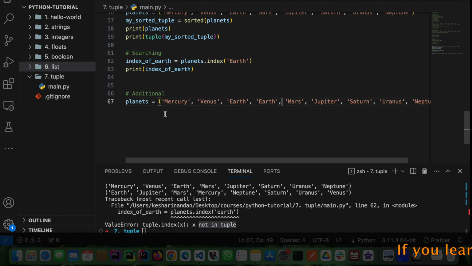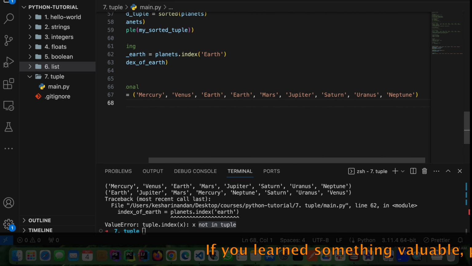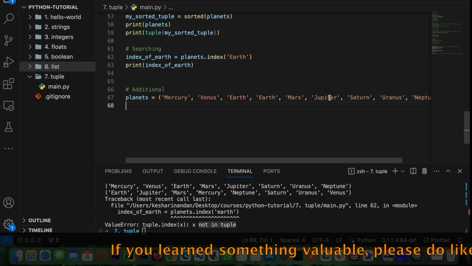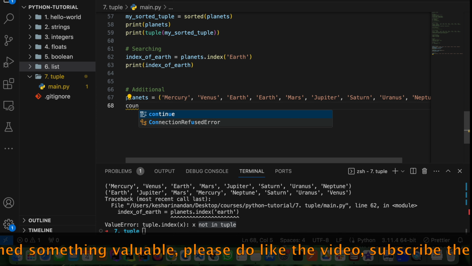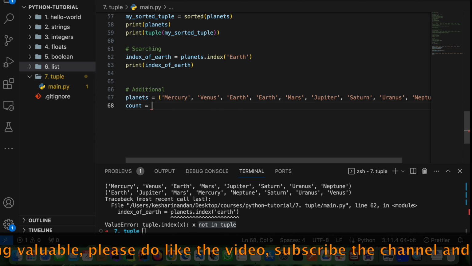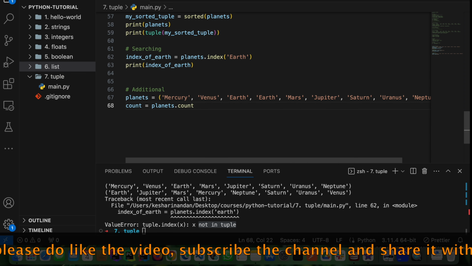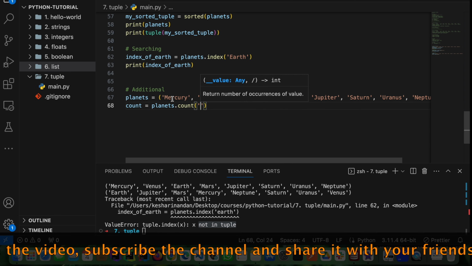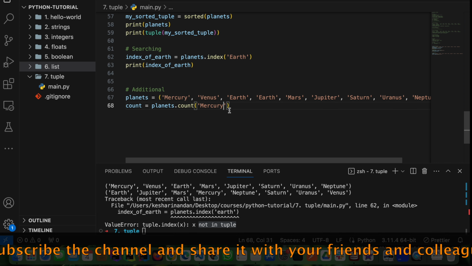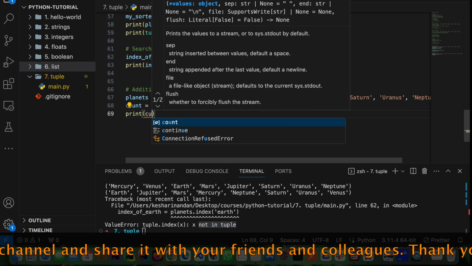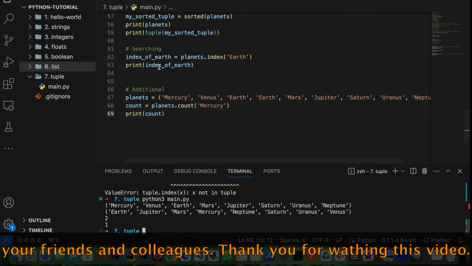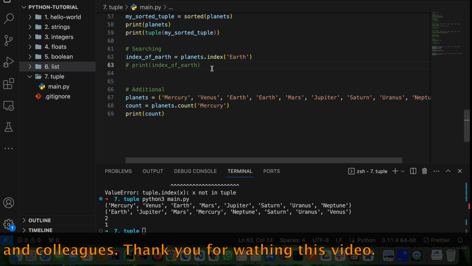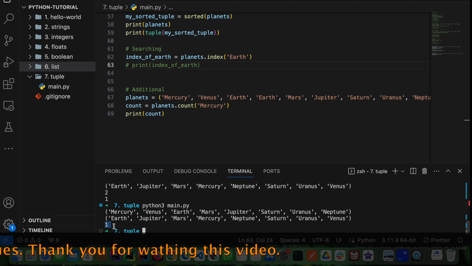Additionally, if you notice in these planets, I have added Earth 2 times here. There is one built-in method if you want to find the number of occurrences of a value in the tuple. Let's say the count of a value. I will say the count, and you can say planets dot count, and this one accepts a value. If I try to find Mercury, how many times is Mercury there in the tuple? If I run the code, you can see it has given 1. This 2 is coming from this index, so let me comment this, and if I run the code, you can see 1 is here.